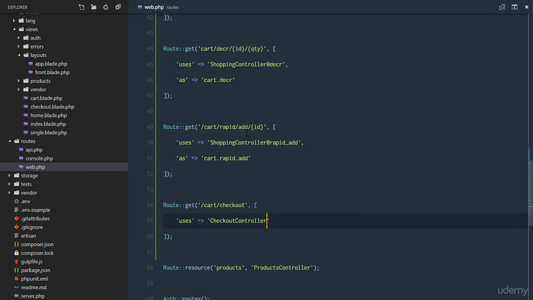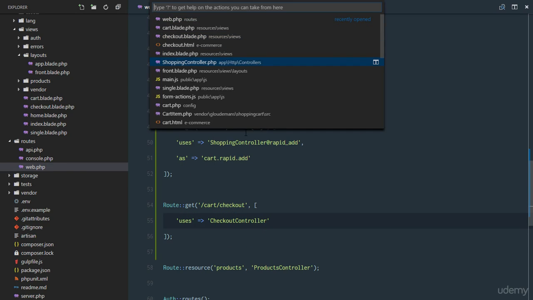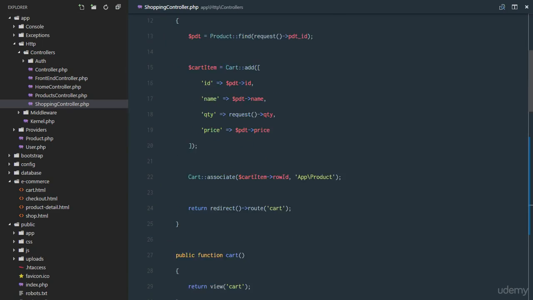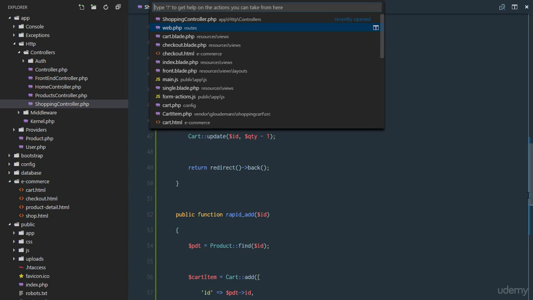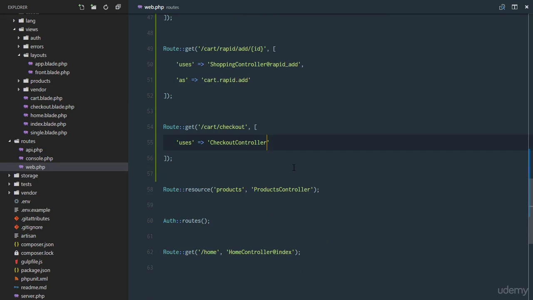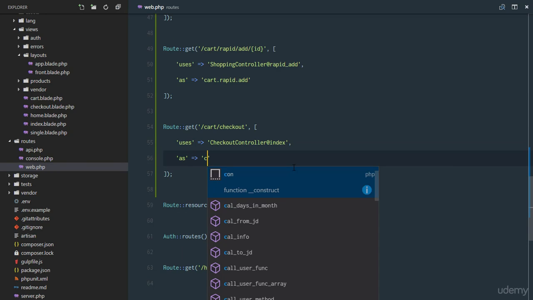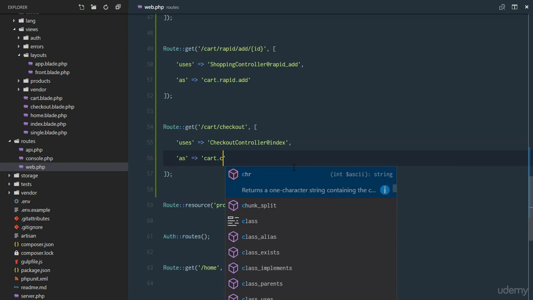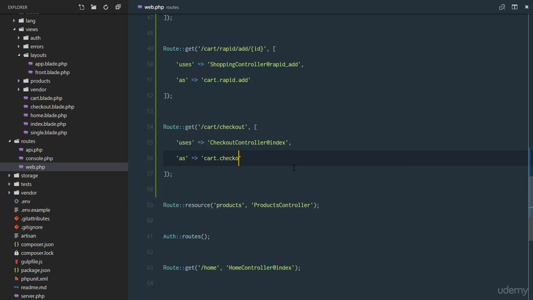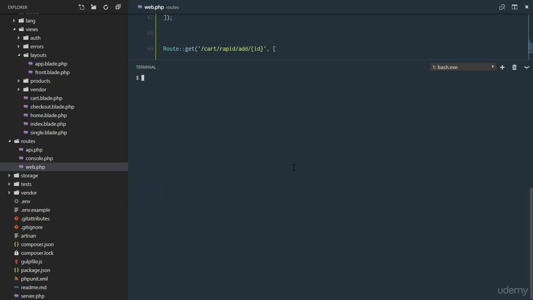Okay, because our shopping controller is already getting messy if we look at that, right? There are already too many methods, and since we can just factor out the checkout controller, let's do it. So we'll just call the index method, and this is going to be named cart.checkout, the name we defined. So let's generate that controller. php artisan make:controller CheckoutController.